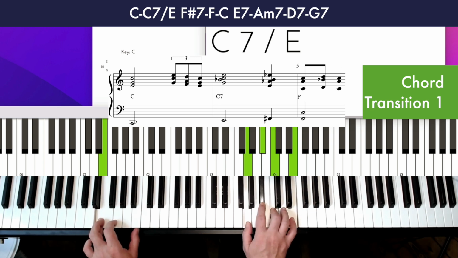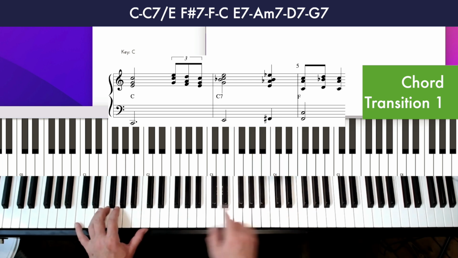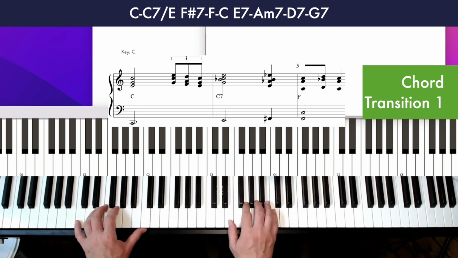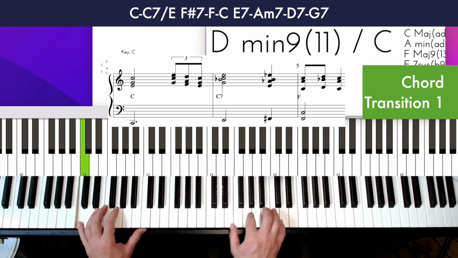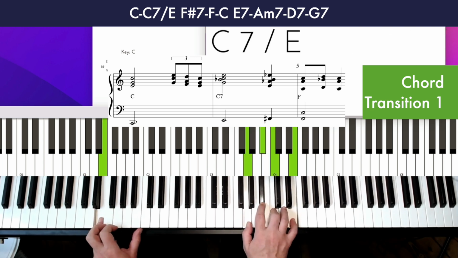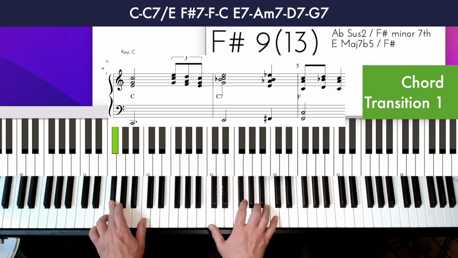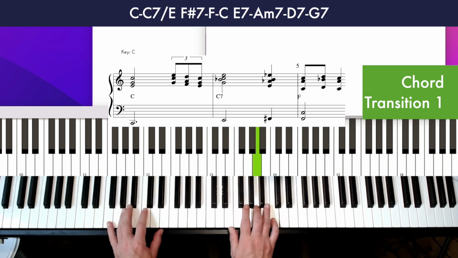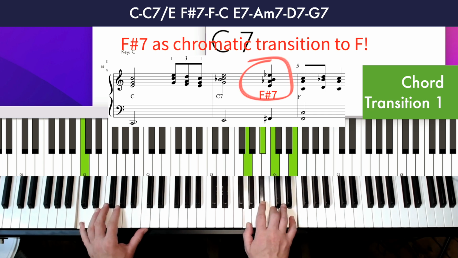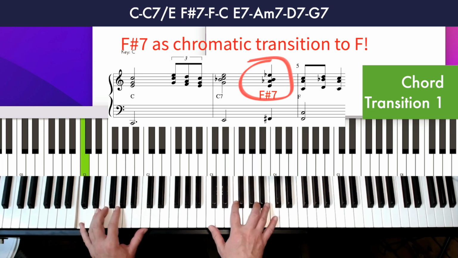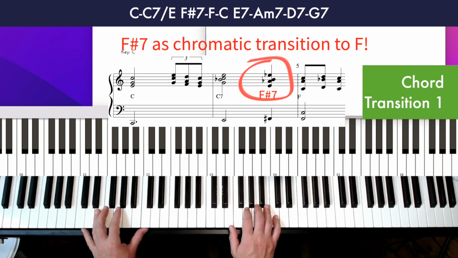Sorry. You see the bass walks up. We come to that a little bit later, the bass movement. C7 with E in the bass, and now this one. So what is it? We want to go to F. And we can do that in different ways, and one of them is approaching.